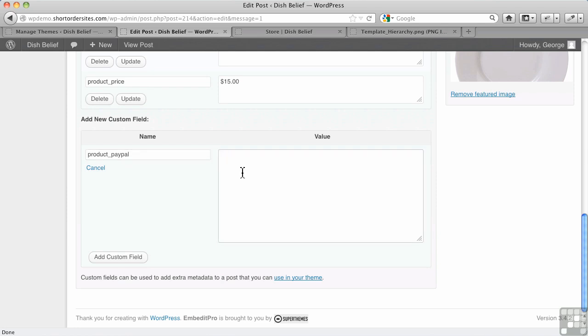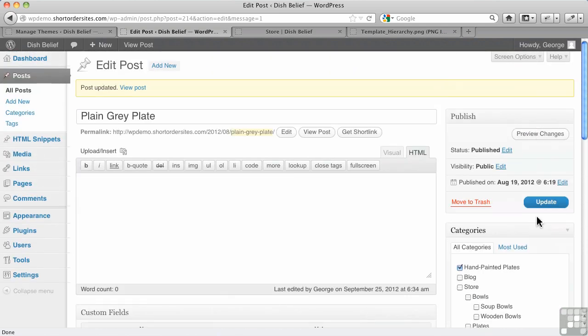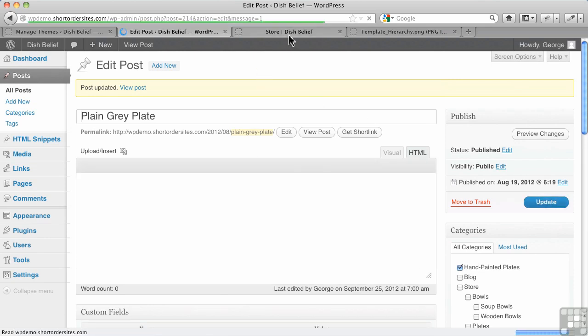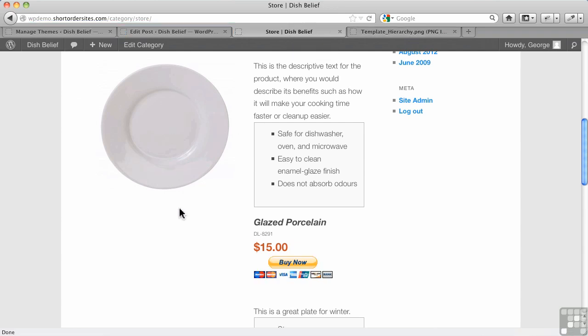I paste in my code. I add my custom field. There it is. And I now update it. And when I go back to the live store, we should see our PayPal button. There you go. Okay, so now our structure is complete. All we have to be doing every time is entering information in the custom fields, and our template now is taking care of everything for us. Now, this is the template for the category.